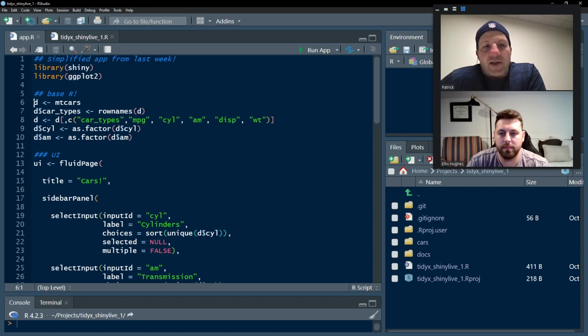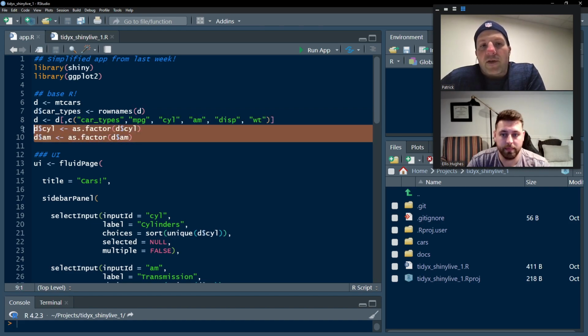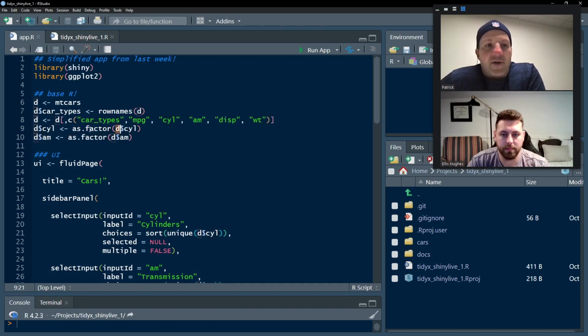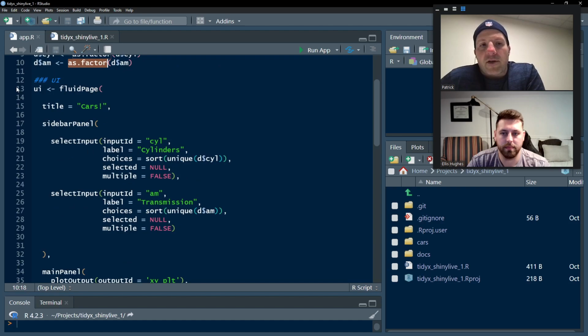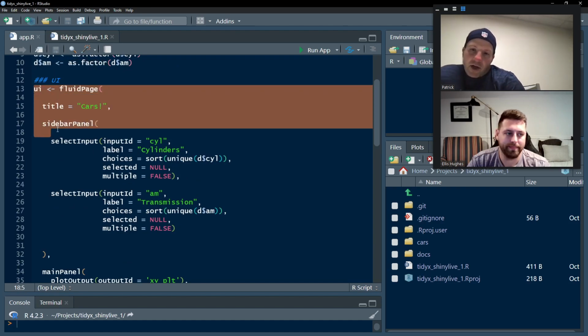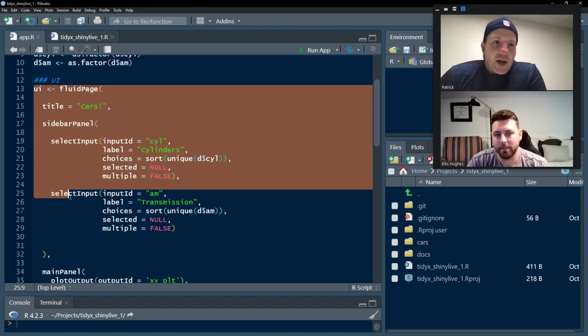This stuff is just basically the same. We get mtcars, we get the car types, which are the row names. We create a nice little data frame with the information that we require, and we turn the cyl and the am into factors. Great. Before that was all in one tidyverse kind of code. Now it's just base R.